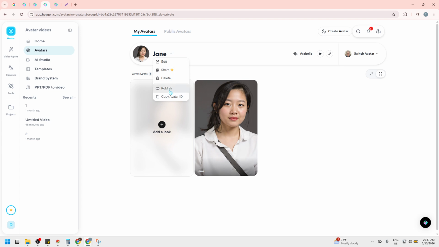In the menu, choose Copy Avatar ID. The system will copy a unique string of letters and numbers to your clipboard instantly. You might see a brief confirmation message letting you know it worked.